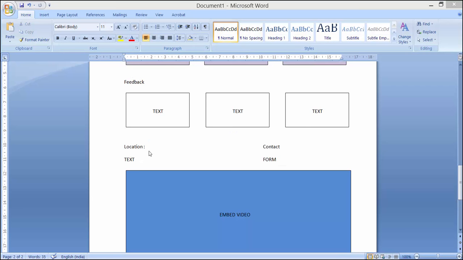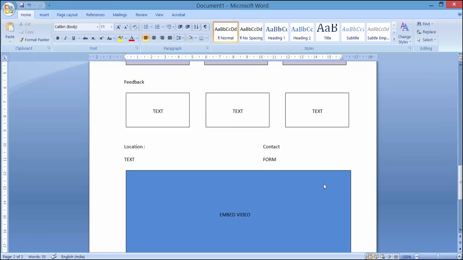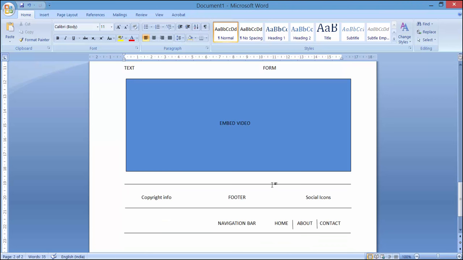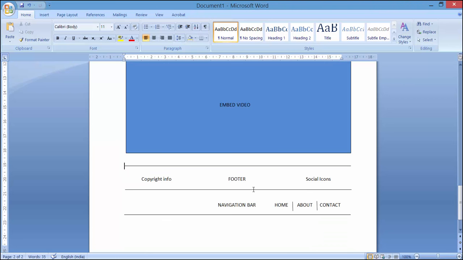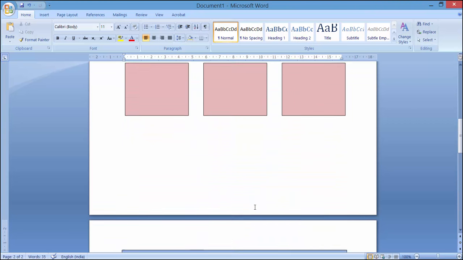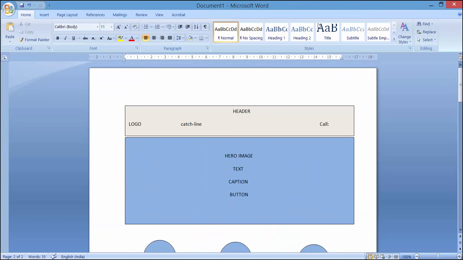Location details on the left side and contact form on the right side. And then embedded video followed by the footer. The footer has 2 sections. One is the copyright info on the left side and social icons on the right. And the last is the navigation bar. This is the layout of the web page we are going to create.